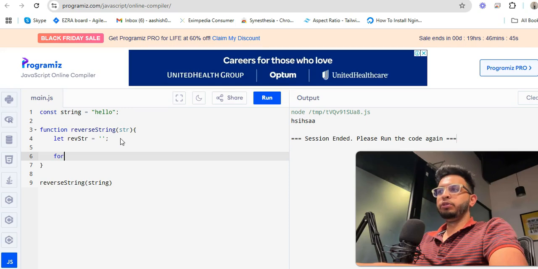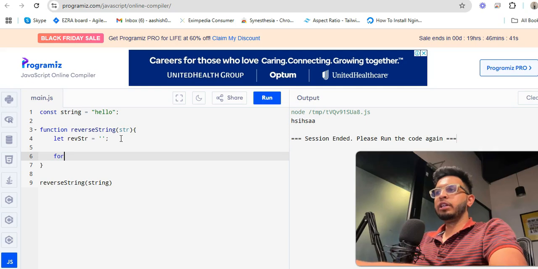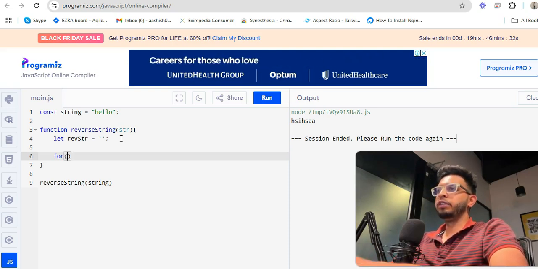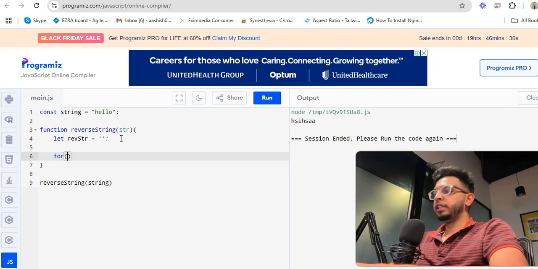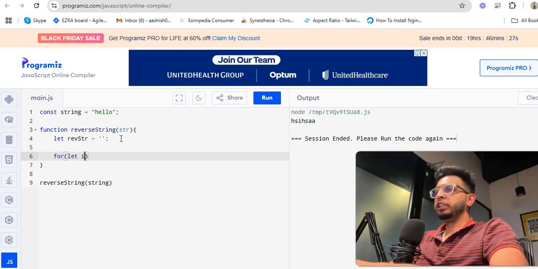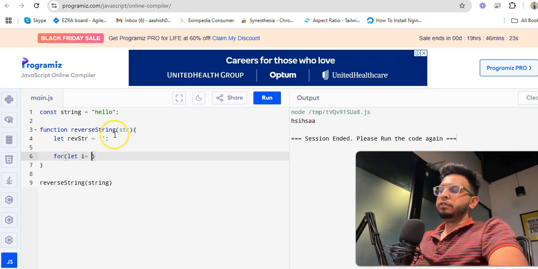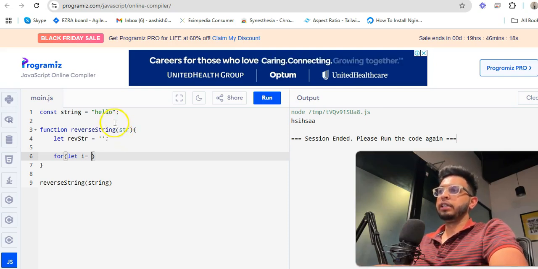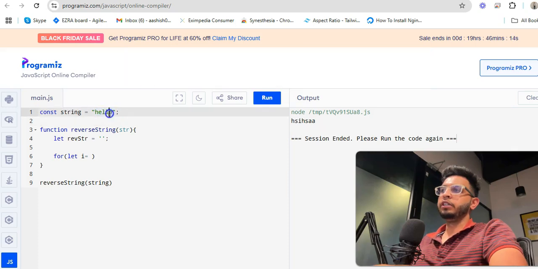We are not using any predefined methods, because whenever the interviewer asks you, they want to know about your core concepts, that is, for loop and while loop. Mostly we use the for loop in interviews. For that, you have to initialize your i value. First, we have to think about where to start, right? We have to reverse that string, so we'll start from here.